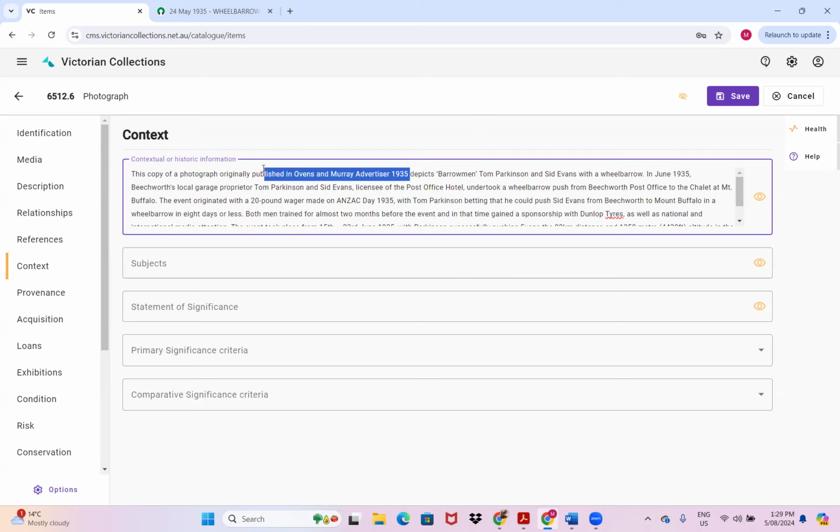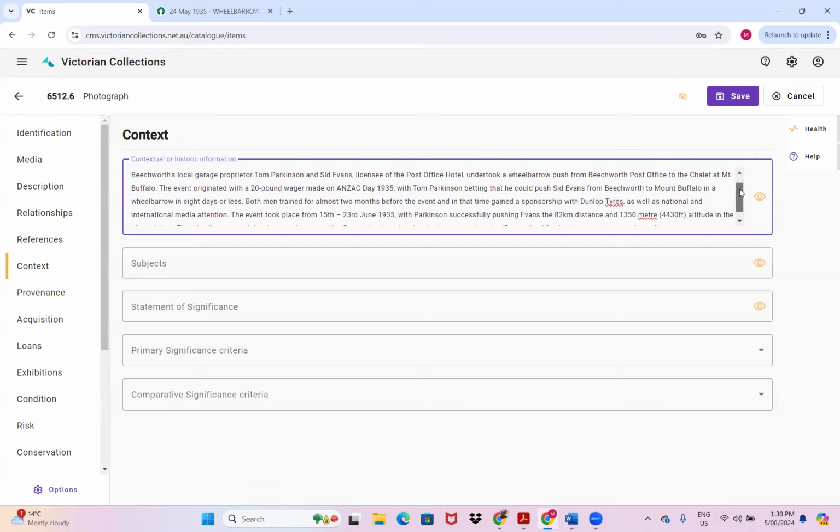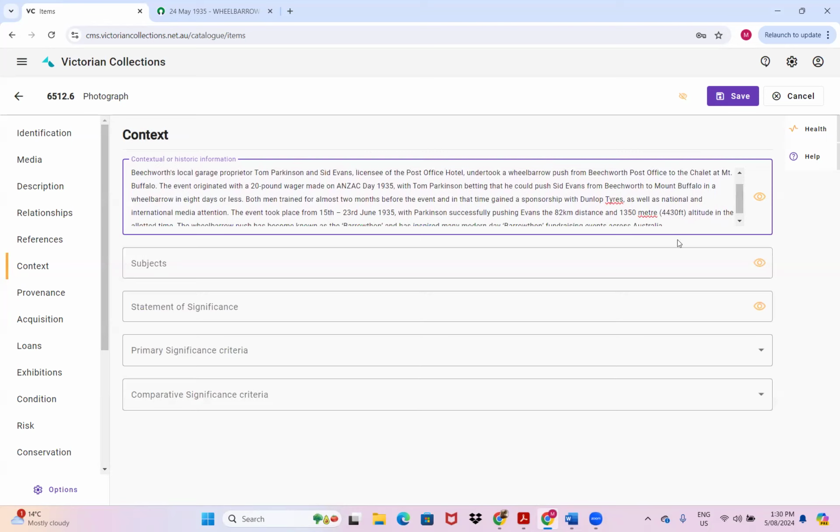But this is from the catalogue worksheet. So it depicts the Barrow Men, which is what they've affectionately become known as. So Tom Parkinson and Sid Evans with a wheelbarrow. In June 1935, Beechworth's local garage proprietor, Tom Parkinson, and Sid Evans, licensee of the Post Office Hotel, undertook a wheelbarrow push from Beechworth Post Office to the chalet at Mount Buffalo. The event originated with a £20 wager made on Anzac Day 1935, with Tom Parkinson betting that he could push Sid Evans from Beechworth to Mount Buffalo.